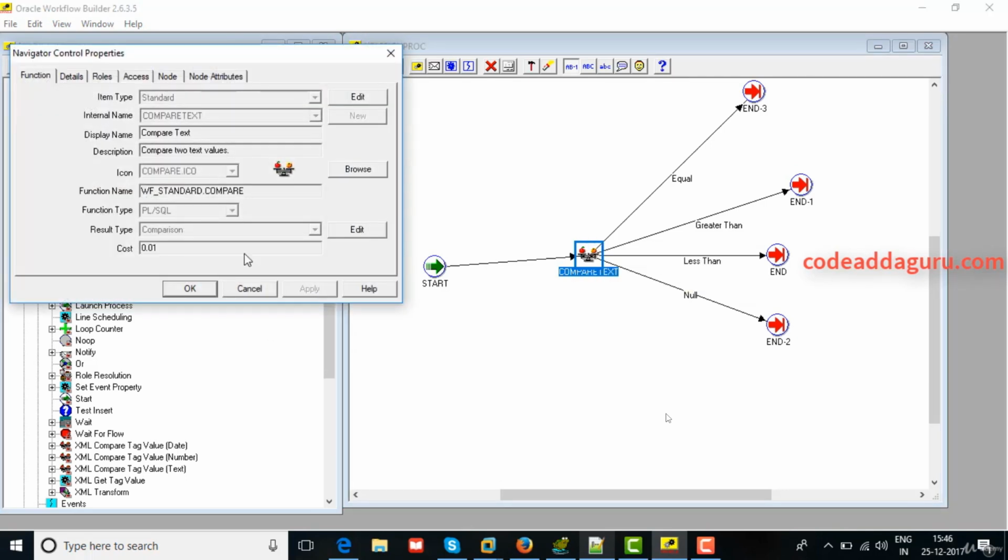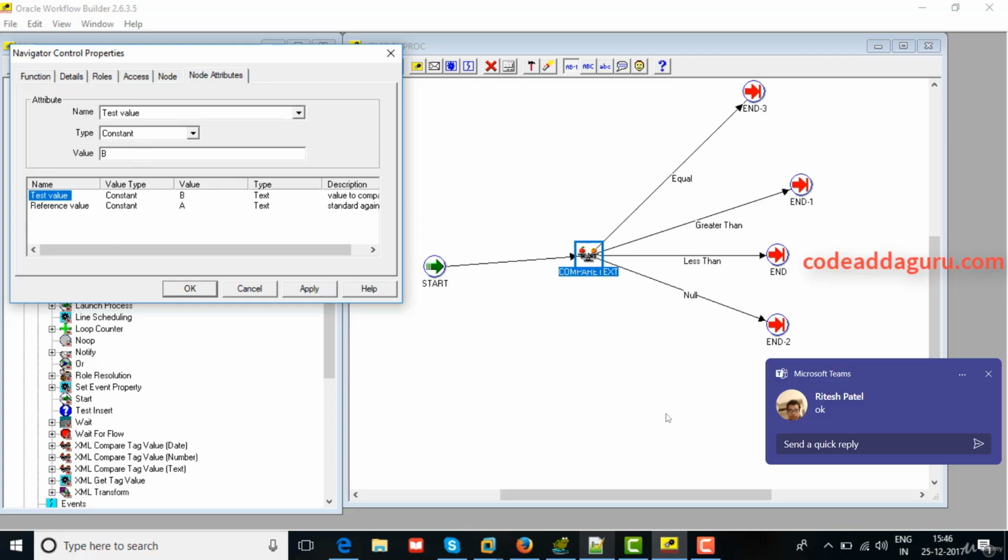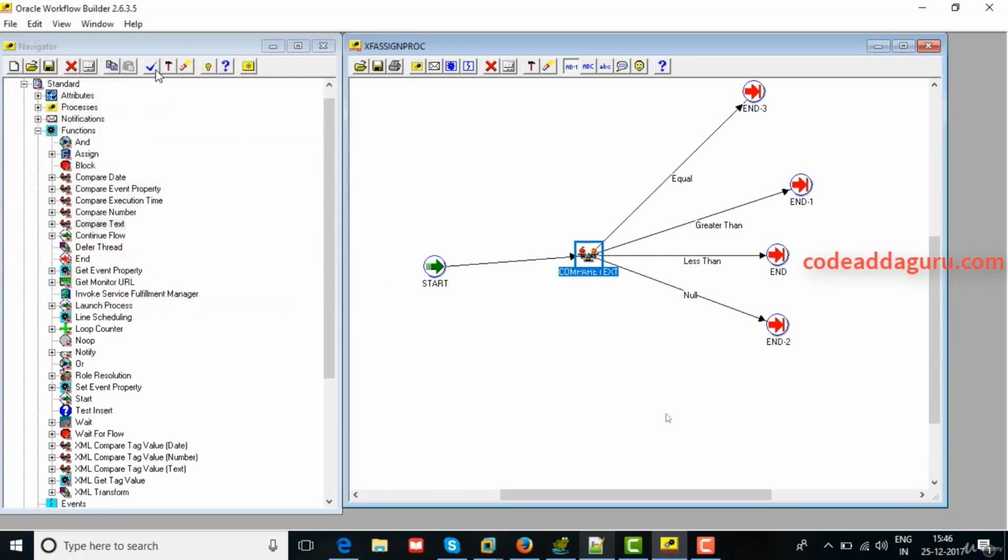So now what would happen? Is B greater than A? Yes. So it will go to this transition. For example, if you take B here and A there, then it will go to less than. If both are equal, then it will go to equal. If the test value or reference value is null, then it will go to null. This is very, very important. Let us see the second case also. First case will complete now.